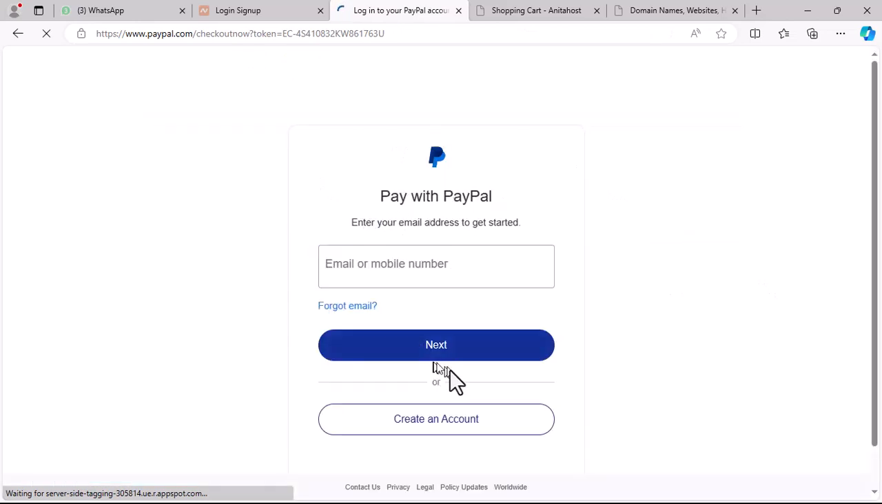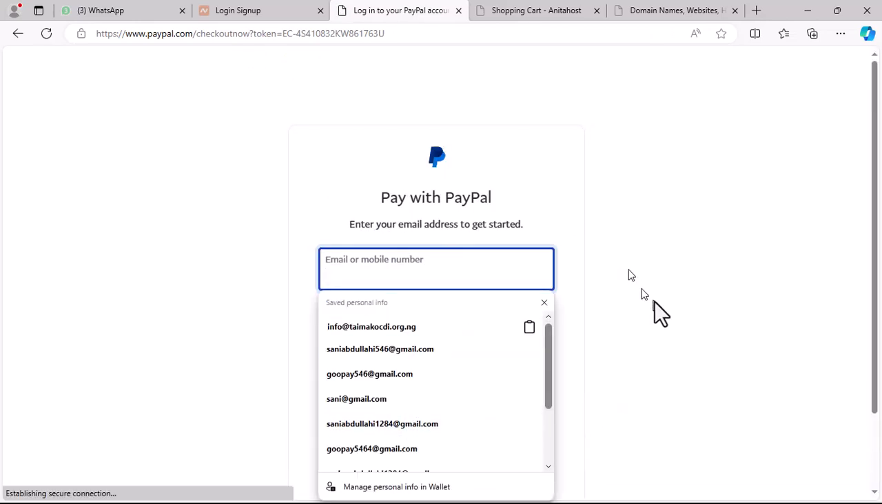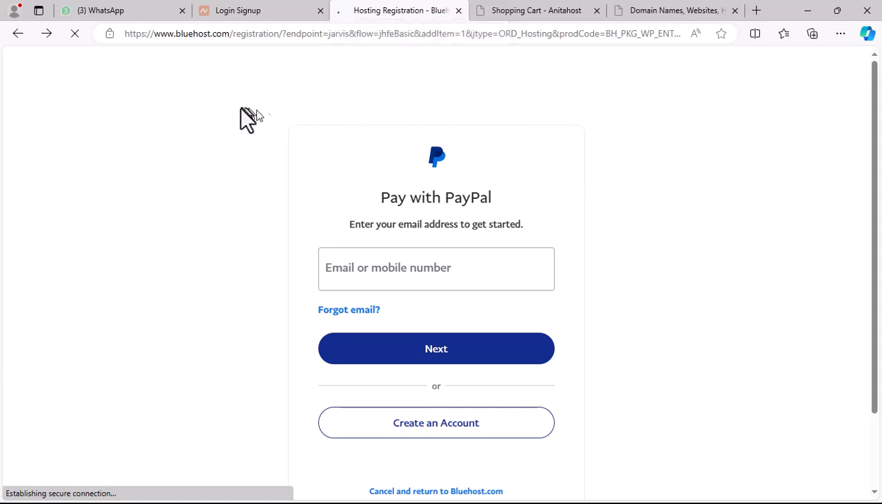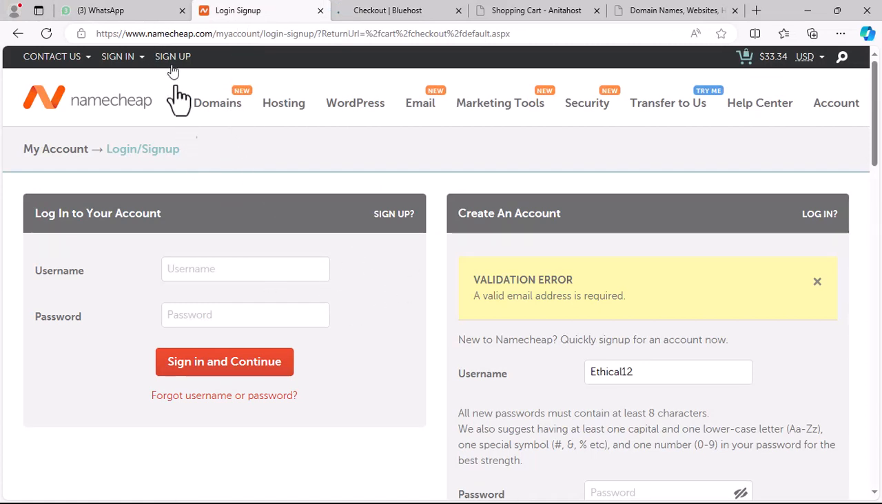Now you log into your PayPal account, then you follow the process, and finally you get to where your amount will be deducted from your PayPal or your bank account. After that, the hosting company is going to send you the login to your cPanel through the email that you used in creating the account. So guys, that is that on how to purchase a domain name and hosting.